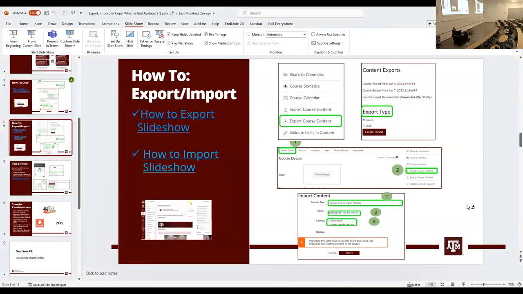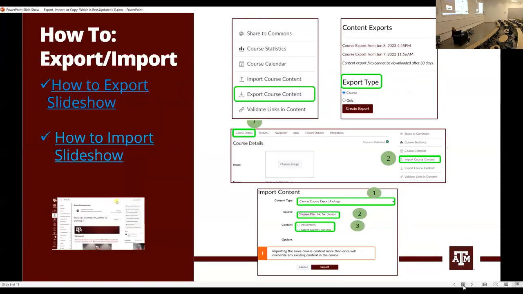All right, so the second method that you can transfer information with is export import. You first would want to have access to that course. You export that information in the form of an export package, typically saved on your computer. And then you go to the course that you would like to import information into, find that export file, and then import that right in.